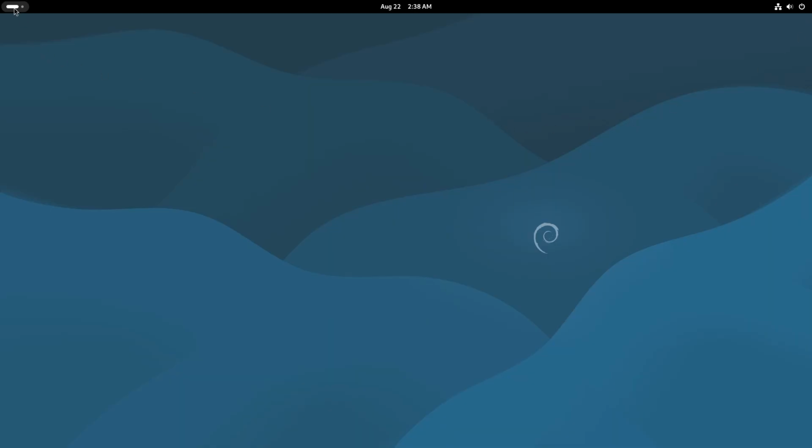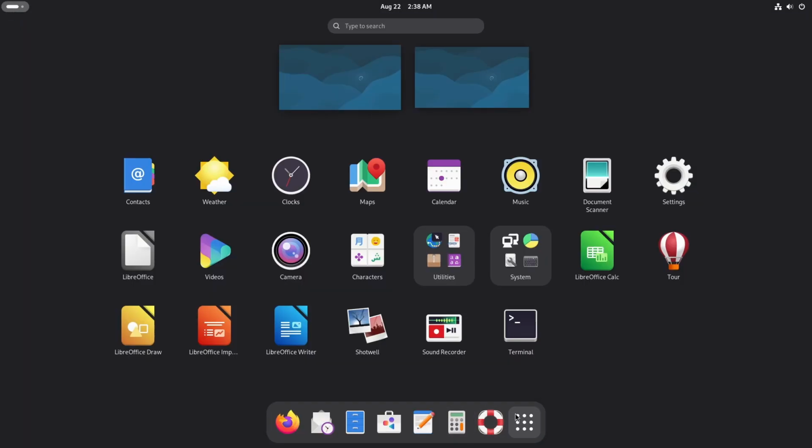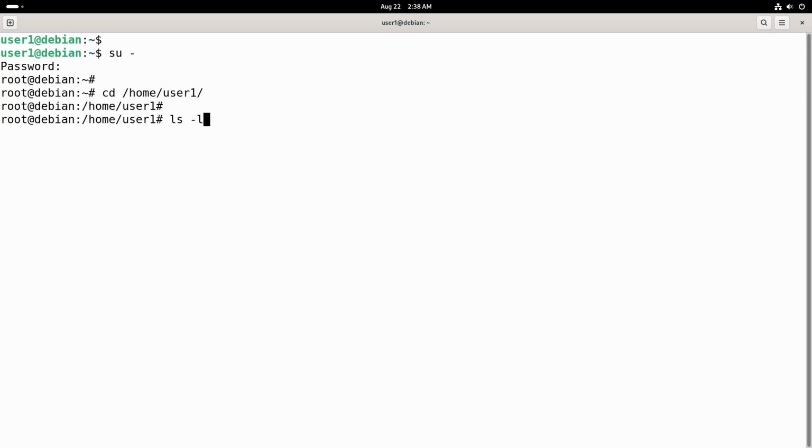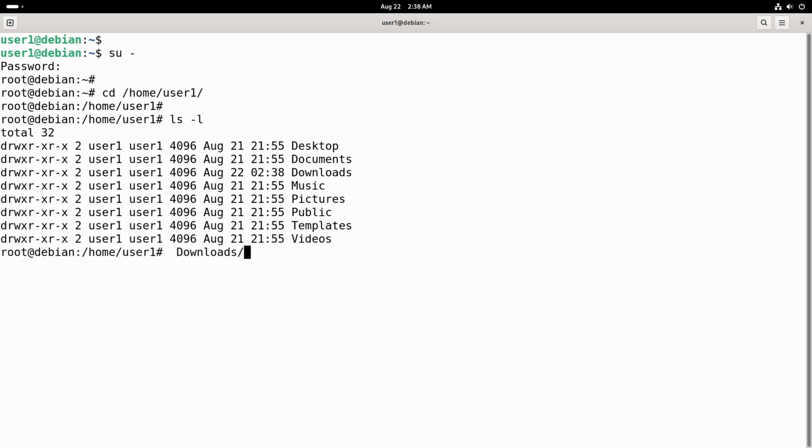Once the download is finished, open a terminal and first log into the root user. Then change into the folder where you saved the deb package. I saved it in user1's home directory, inside the Downloads folder.